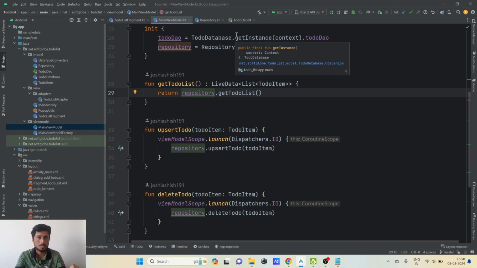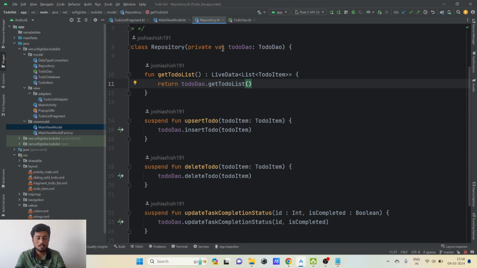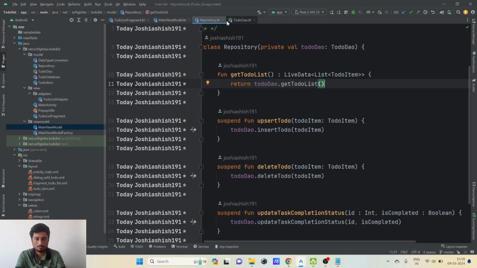Because we are using an event pattern here, we only need to deal with the model layer if we are changing the data source. This is basically a loose coupling between the different layers. So if we are going to change from where the data is coming, then we only need to change the model layer. We don't have to touch the view layer, nor the view model layer. We only need to change a bit of code from the model layer itself. This is the advantage. That's why we have created this repository class.